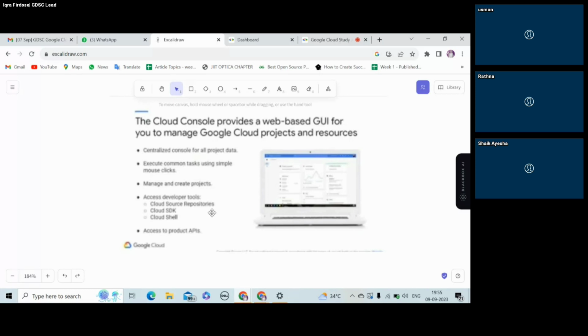And the second one is Cloud SDK. I already told you that Cloud SDK is another way of interacting with Google Cloud, but we have to download the Cloud SDK on our local computer, and we have to learn the commands to interact with Google Cloud. That's a command line interface. We have to learn that.